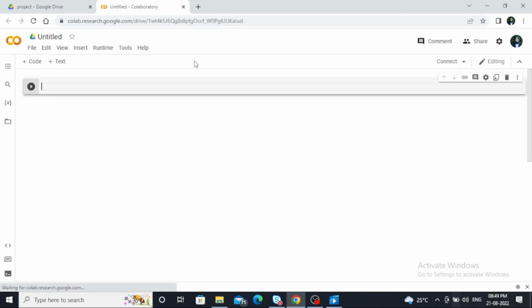web page. This is the main perk of using Google Colab. You don't need to download any kind of software. You are directly using it from the web browser. So your particular file is created here. Now all you have to do is write your Python code.